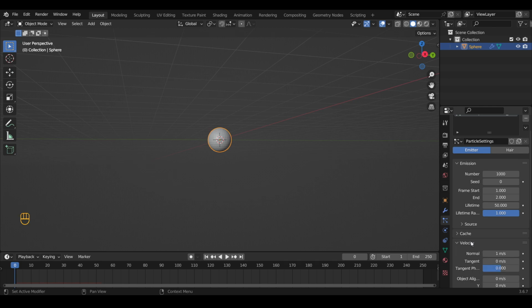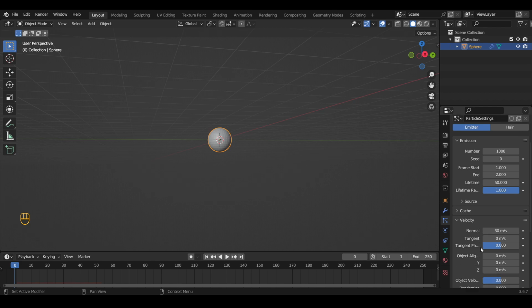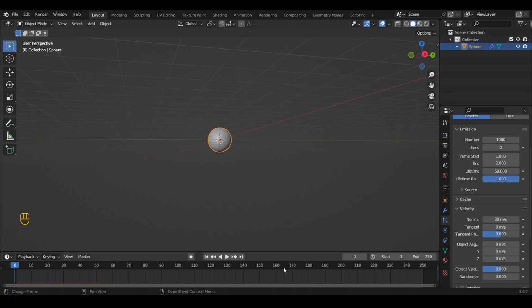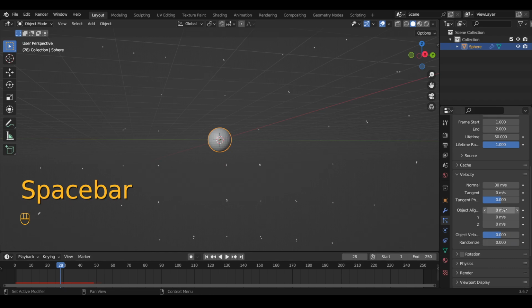Let's go into the velocity. Let's make that 30. This is going to show how fast the explosion will occur. So as you can see, once I did that, it's like boom, but it's still falling to the ground, which still looks cool, but we don't want it to do that. So let's sort that out first.